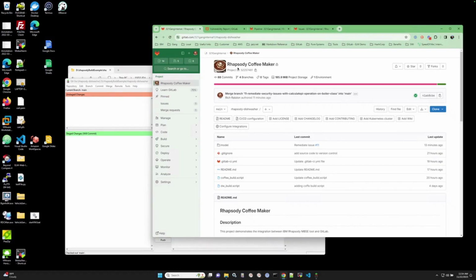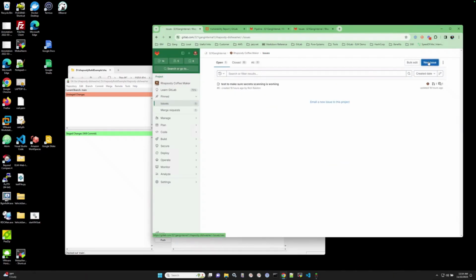So I'm going to go to my GitLab tasks. I'm going to create a new GitLab task related to this activity. I'll create a new task called Calculate Pi and assign it to me.